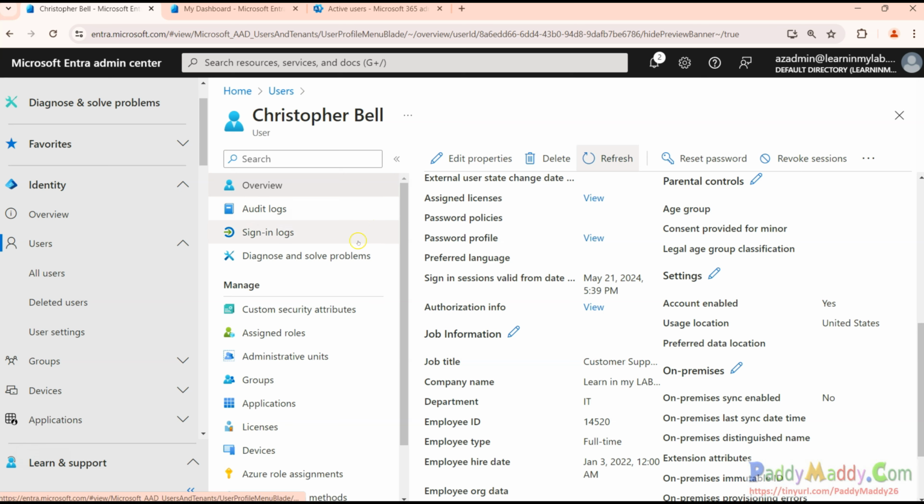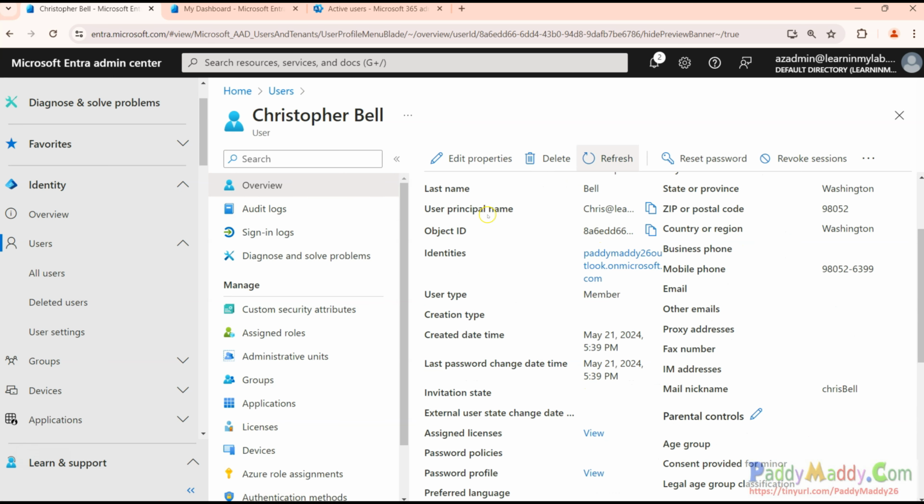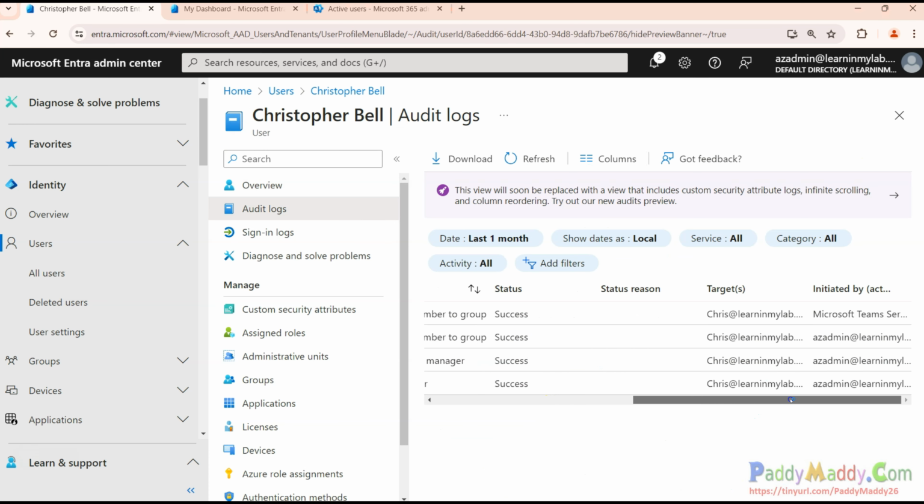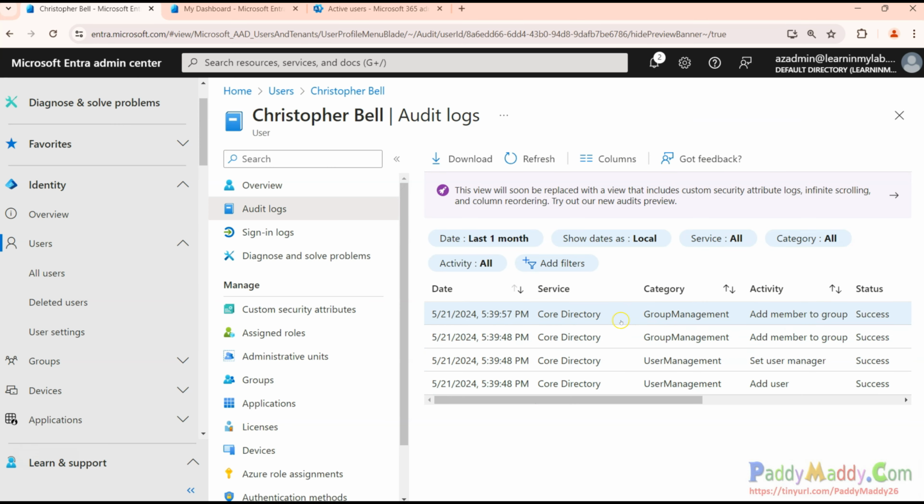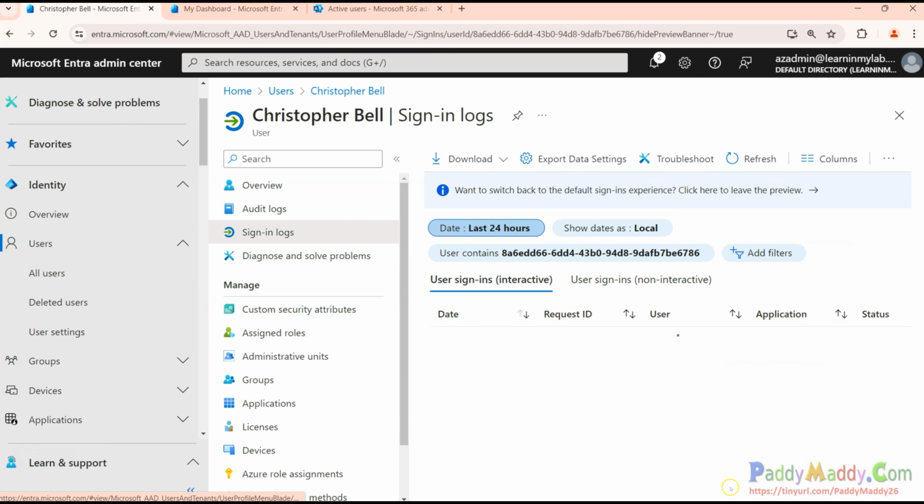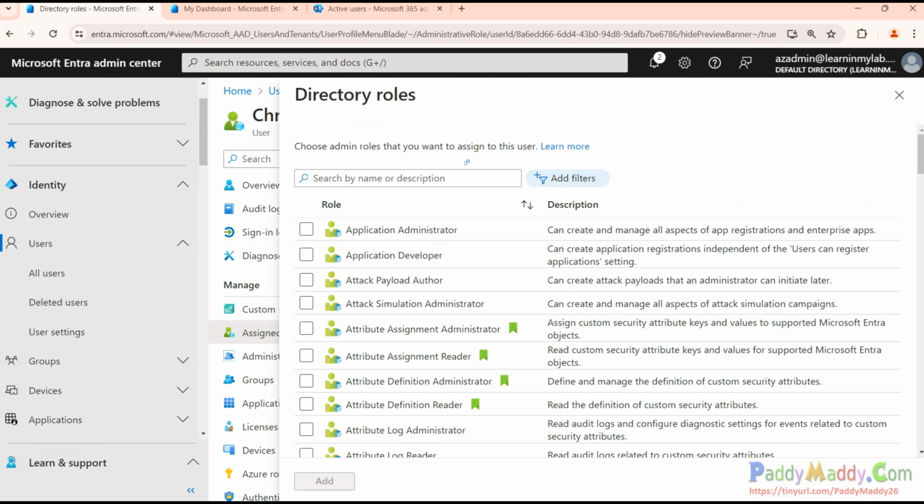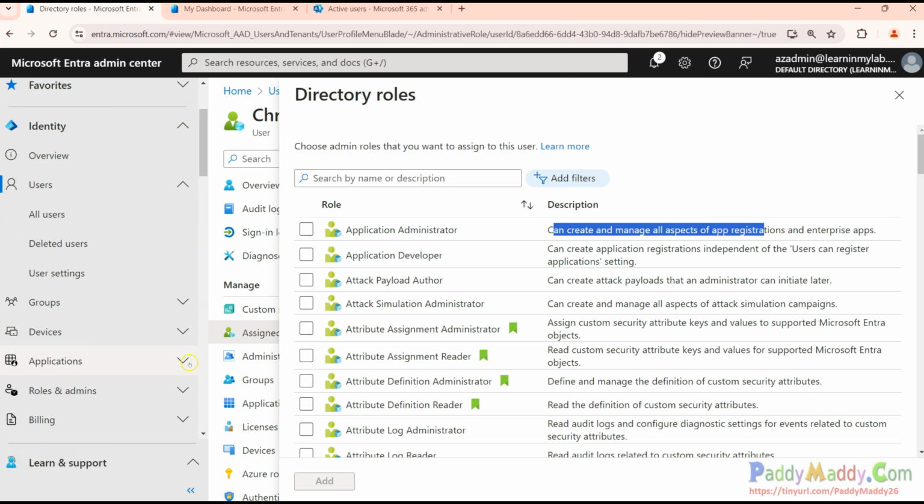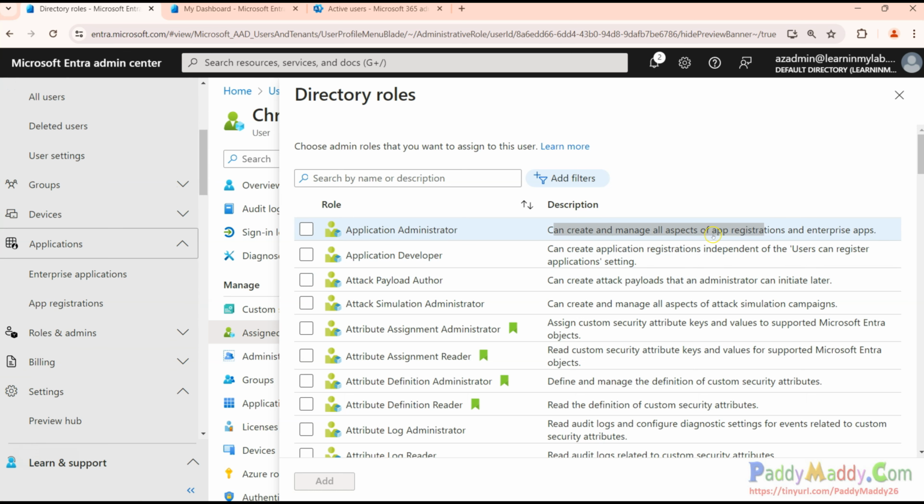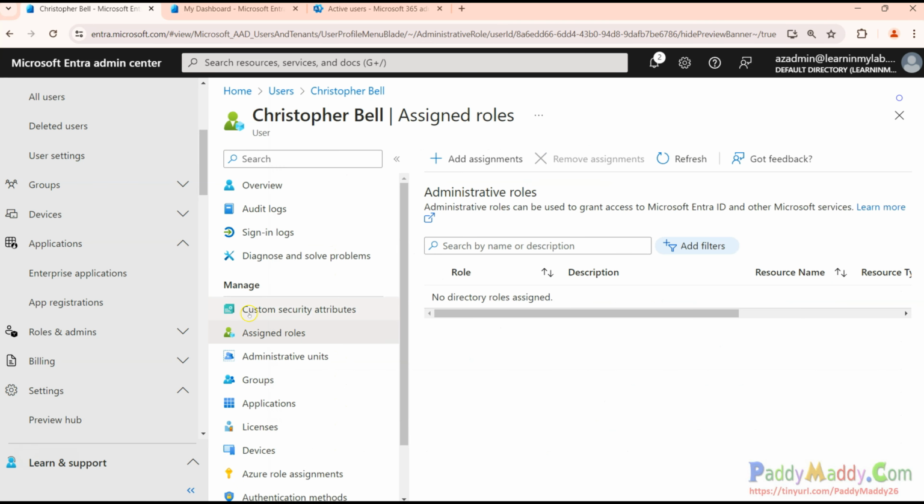And now, the next thing would be that whatever changes we have performed will be visible with respect to this account under audit logs. So you see here, all the changes that we have performed will be available here. And in case the user is logged in, all the sign-in login information will be visible here. And coming back to the roles that we discussed a couple of minutes back, if any additional roles have been granted, like application administrator who can create and register applications in Microsoft Entra, then such roles will be visible here under assigned roles.